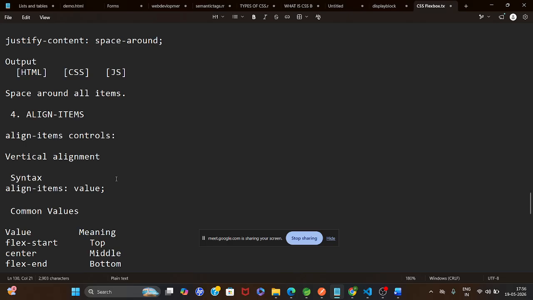Likewise, here we are using align items. This is used for vertical alignment. Justify content is used for horizontal alignment, and align items is used for vertical alignment. So if we use flex start, then it is going to start from the top onwards. If we use center, then it will display in the center. And if we use flex end, then it is going to display from the bottom. So this is the use of align items.